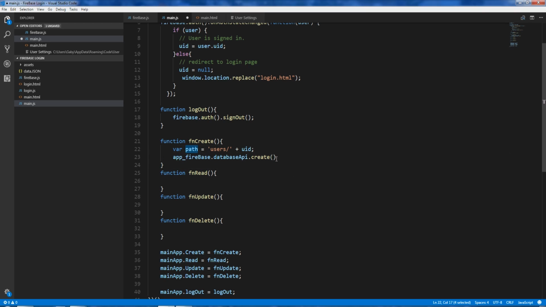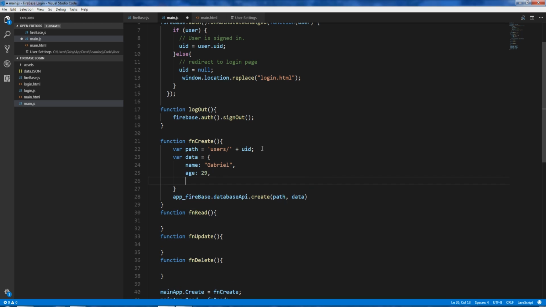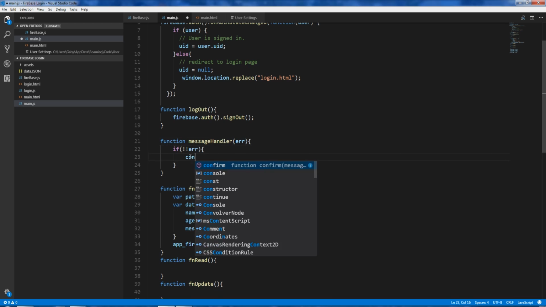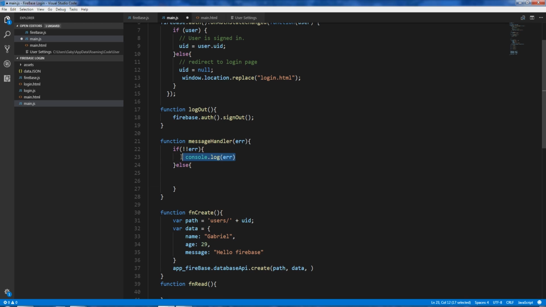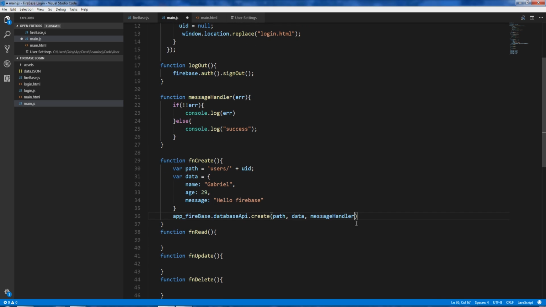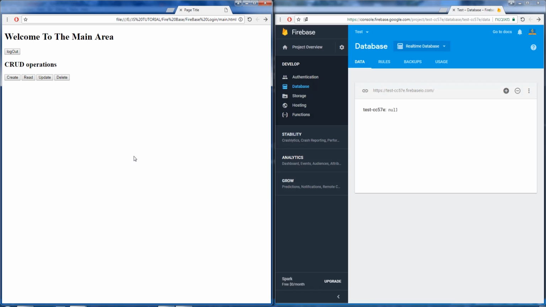So, as I said, the first parameter is the path. The second parameter is the body, so let's create some data. So again, the data is the same as we set in the Firebase rule, which is a name, age, and the message. And the last one is a function, a callback function, and it's kind of a message handler. So if I'm getting an error, I will console log it, otherwise I will console log success. That's it, this is the callback function, let's put it as a parameter. So I'm going to annotate these 3 lines, so the project won't crash, but we're going to do them later.